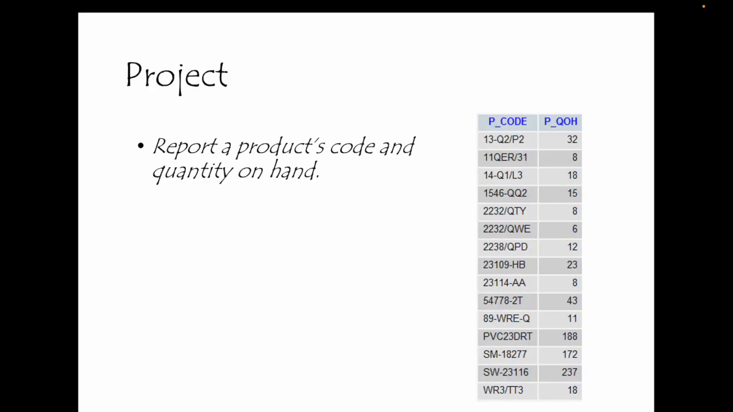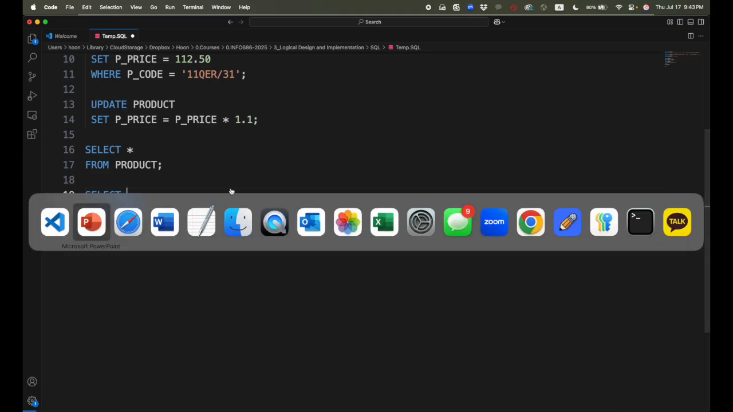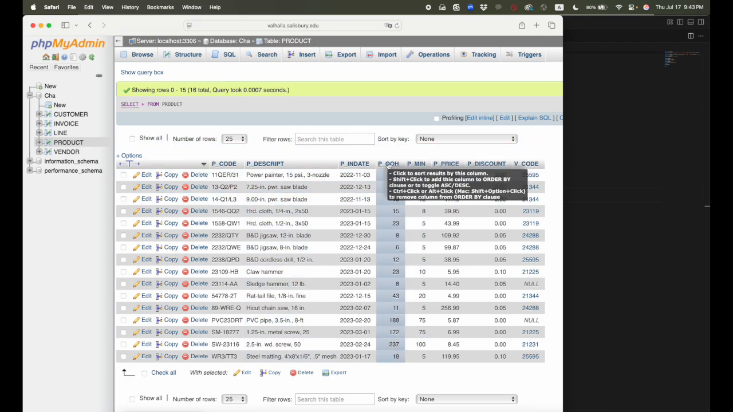Now let's move on to the next question. In this case, instead of all the columns, we still want to show all the products, 16 products, but we specify the columns. So it is a kind of vertical slice. It is called projection. And here we want to see only product code and the P quantity on hand, the QOH. So how can we do this? In SQL, similarly, we can type select, but instead of star, now we need to specify the columns. So let's double check what the columns are. So here, P code and P quantity on hand.